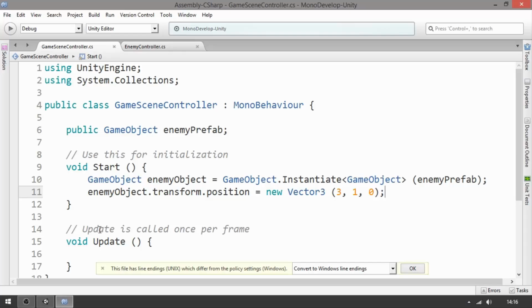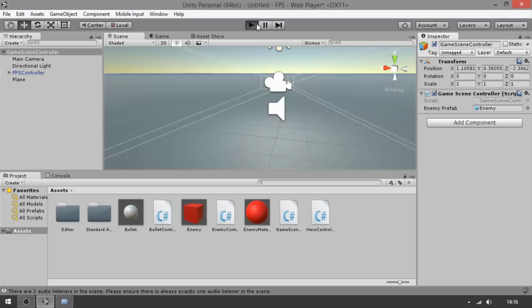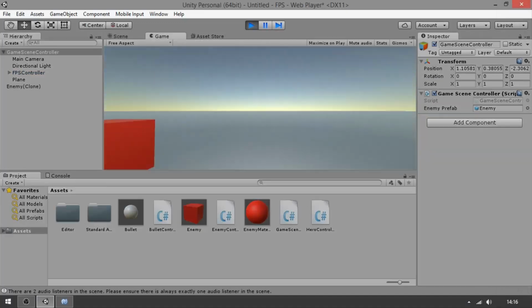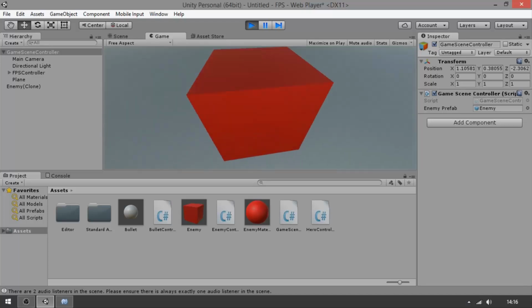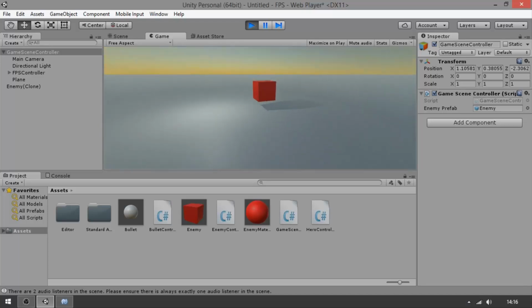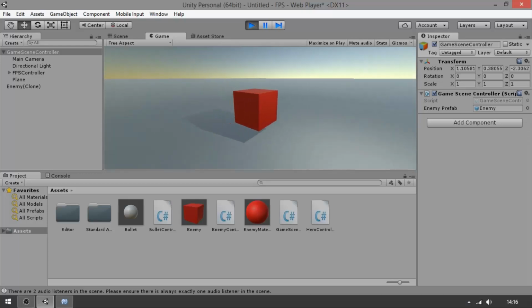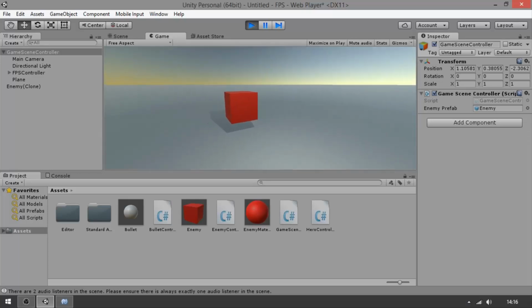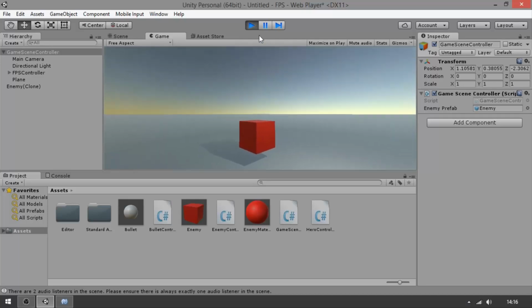Okay, let's see what happens when we play the game. Let's hit play, wait for the code to compile in here, and okay, there it is. We have an enemy, which is a simple cube floating in our screen. Now, before making the collision with the enemy, we need to set a rule for our game on how the enemies will be spawned.